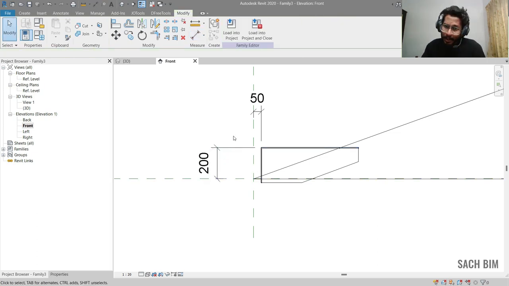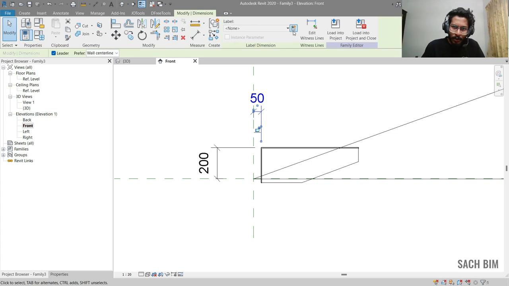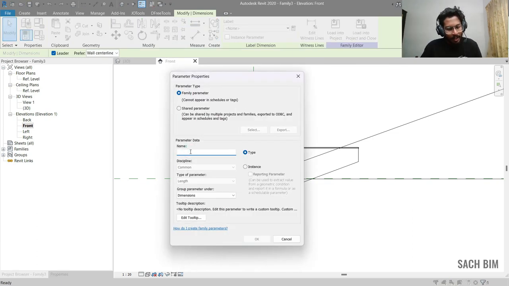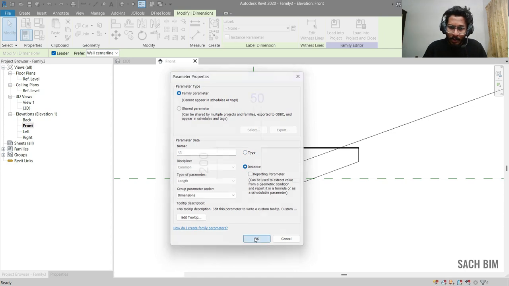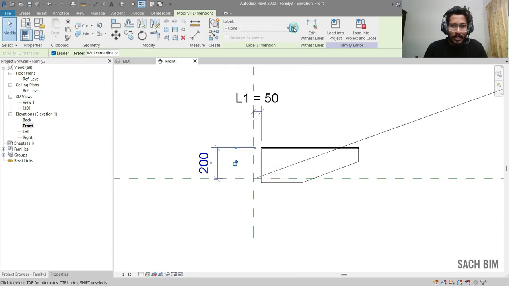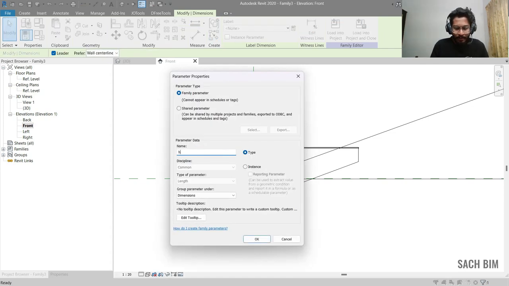The next thing is labeling. For that, click on the dimension, go to the create parameter option, and click here. For this one I am putting L1, as an instance parameter. Click on instance, okay. And this one is again capital H1, keeping it as an instance parameter. Click OK.